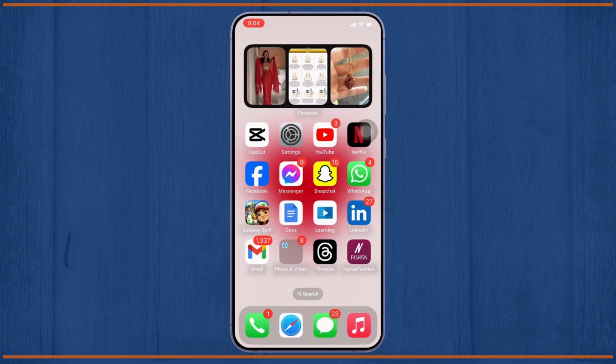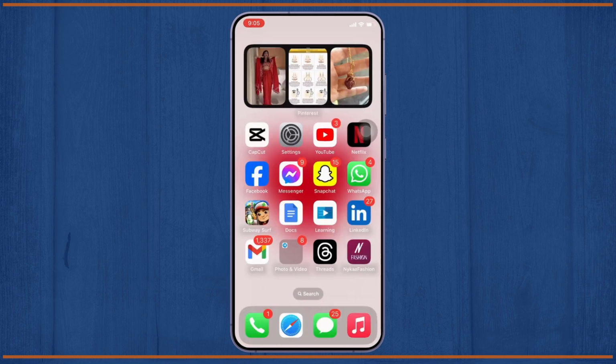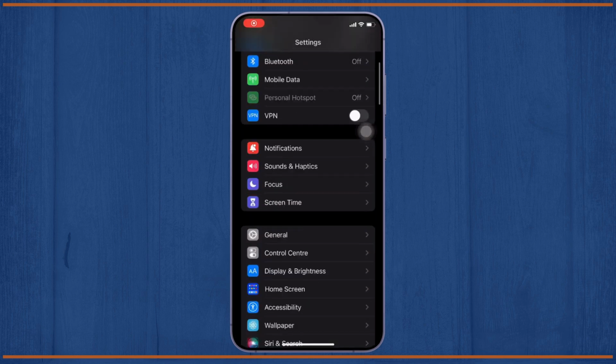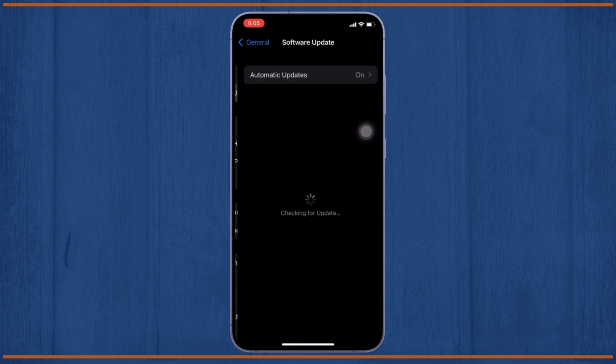So what we can simply do is try to turn our phone off and on again. If turning it on doesn't fix our problem, we can go in our settings, then go in General, click on Software Update, and make sure that our software is updated. This problem might occur because our software isn't updated to the latest version that we need.